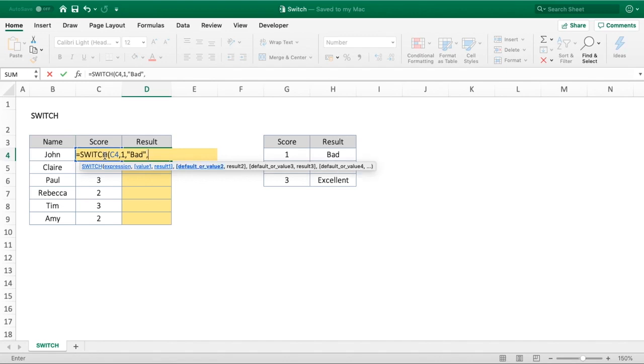Once we've done that, we can move on to the value number 2. For us, it's going to be the number 2, another comma, and then this time we're going to enter the word good in quotations, another comma, and this time we've got the last value, which is 3, and we're going to put the word excellent in quotations.